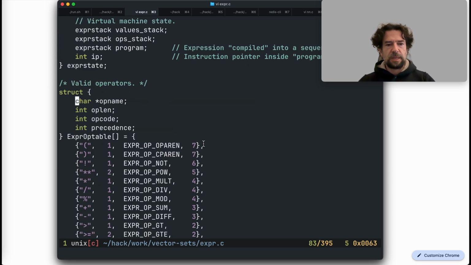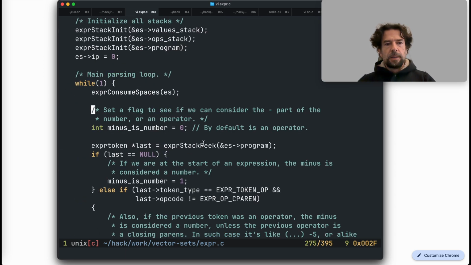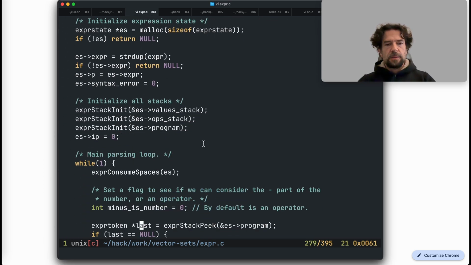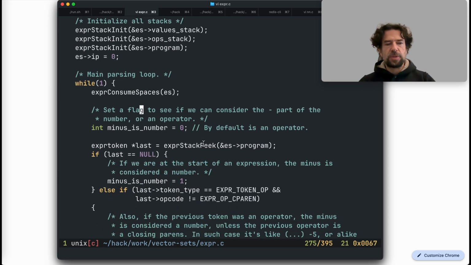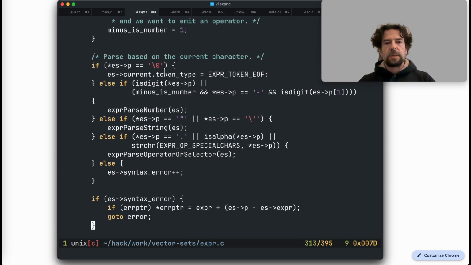in order to process everything. Then I have this function here, the expression compilation function, that will basically consume one token after the other. What kind of token it will process is based on the first character of the string still not consumed, and if it's a number we will parse it as a number. If it's a quote, we will parse a string. If it's an operator, we will parse an operator.